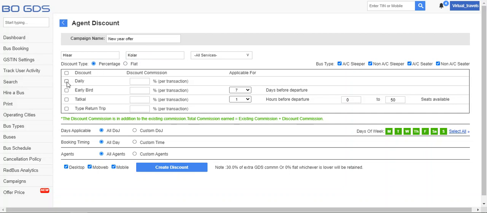You can give daily GDS commissions for all DOJs from here, or you can give early bird offers from here, for example for any agent who books 15 days in advance. You can also give Tatkal offers from here for anyone who books, say, 2 or 3 hours before the departure time. You can also give return trip GDS offers from here.